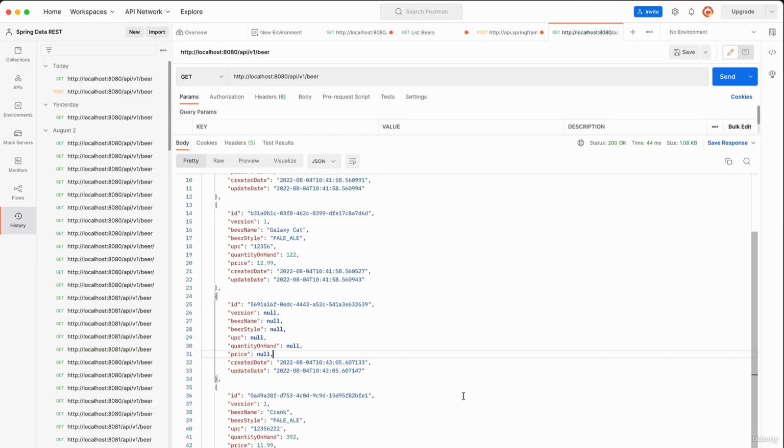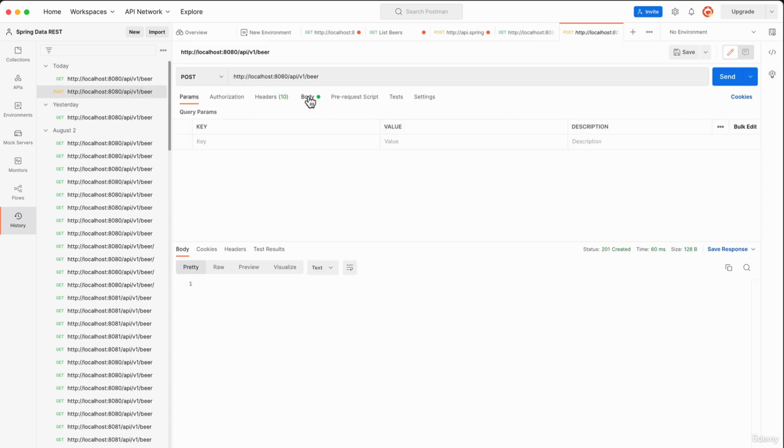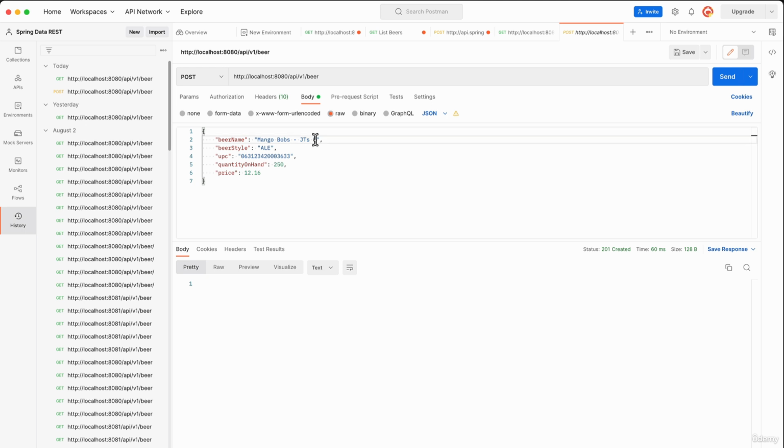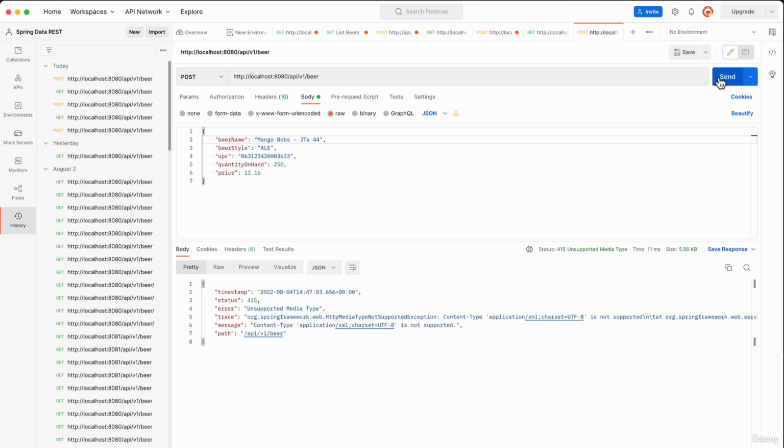See that it restarted. So now I'm going to go ahead and send this post again. Over here, there's my body. And let me call this 44 just so we have a distinct value. Now let's go ahead and send a post to the server. And we can see we're getting an unsupported media type, content type of application XML.